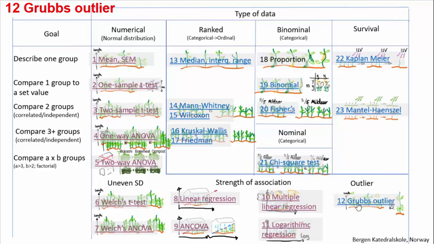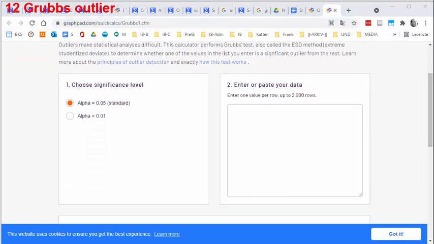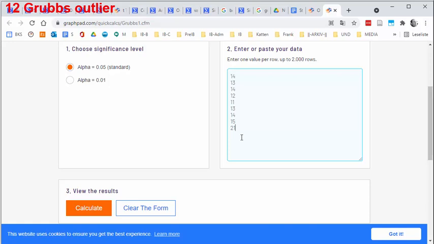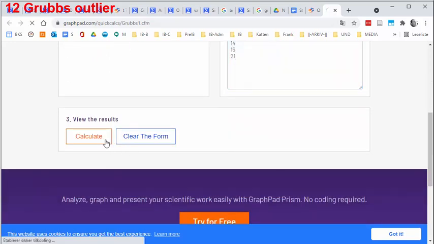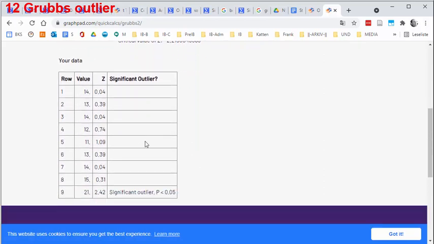The way you do this is that you start the test and choose an alpha of 0.05. We take all these data, paste them, remove the empty row, press calculate, and see if we find an outlier. And so here each value is evaluated, and indeed row number 9 contains a value indicated by the Grubbs test as an outlier.